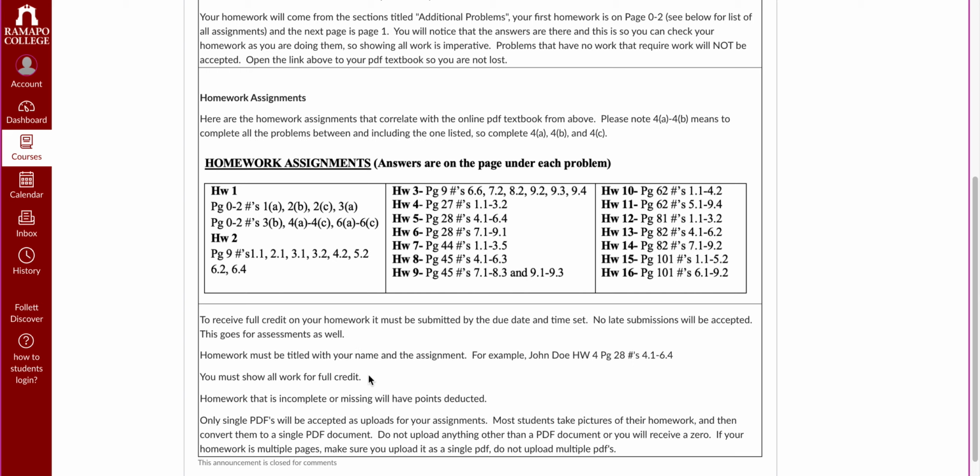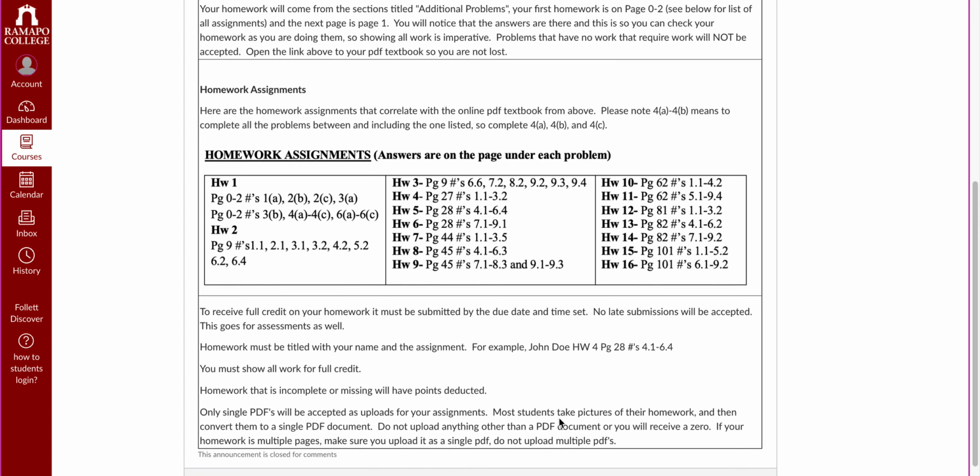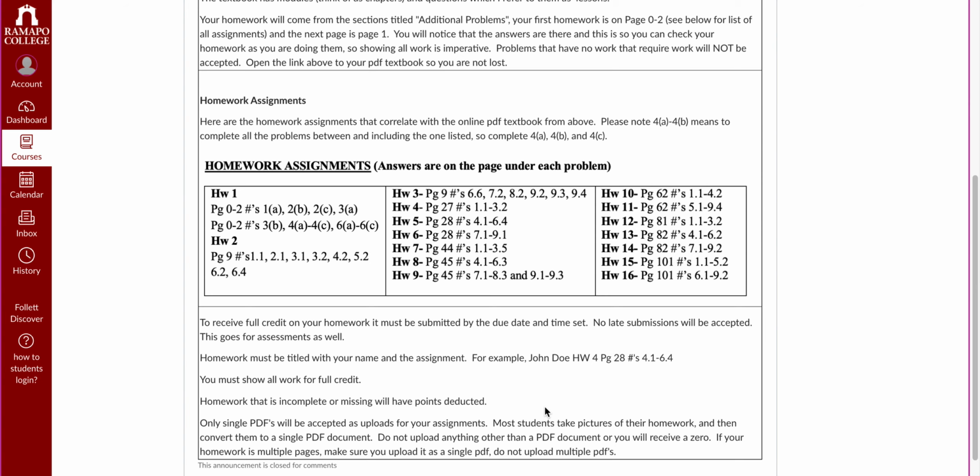Your homework needs to be titled with your name and the assignment. For example, John Doe Homework 4, page 28, 4.1 to 6.4. Show all work for full credit. Homework that is incomplete or missing will have points deducted. Only single PDFs will be accepted as uploads for your assignments. So I said that already, but just letting you know that these things are all throughout Canvas.